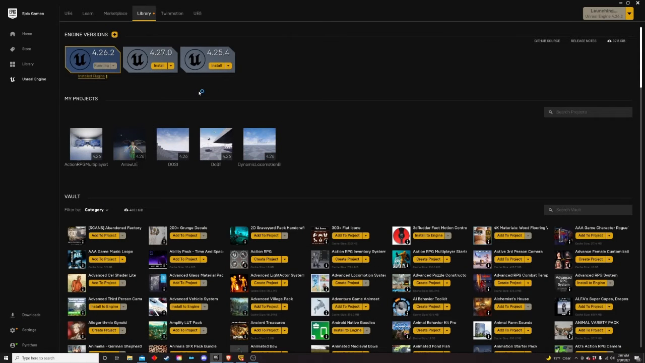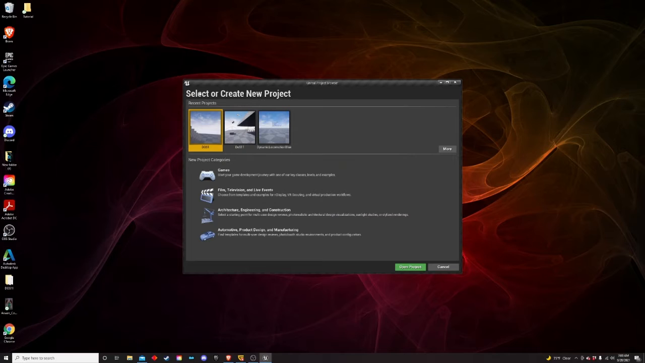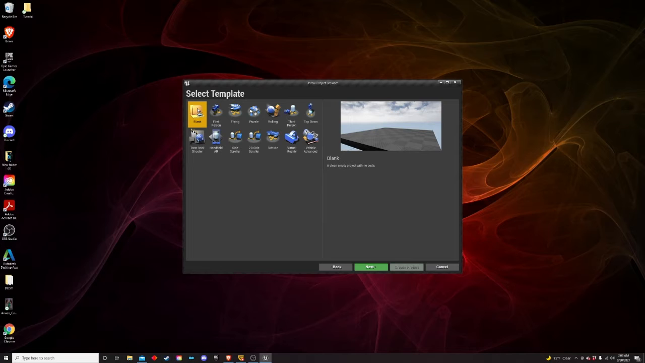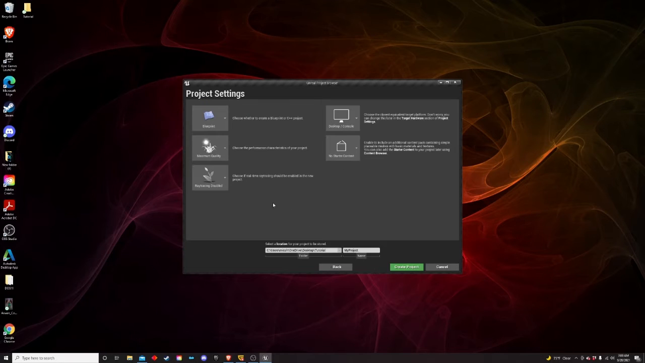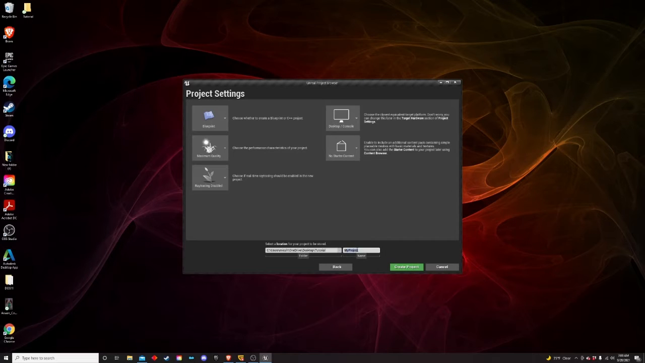Okay, let's hit launch. Here, select to create a new project; you can see the projects you have already built. You can see games, that's what we're going to select. Hit next. We want the blank template for your blueprints. Hit next. Default settings: blueprint, maximum quality, ray tracing disabled, no starter content. In your folder, hit the three dot icon and select the folder you want to go to. I have selected the tutorial folder on my desktop. Select folder and name your project.